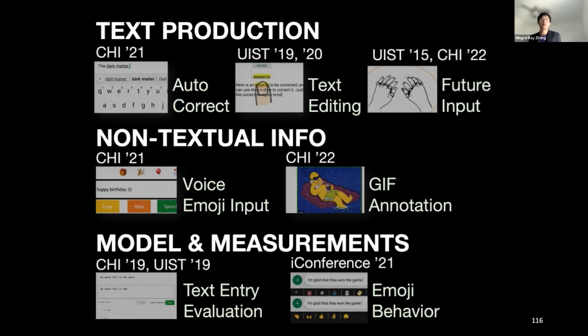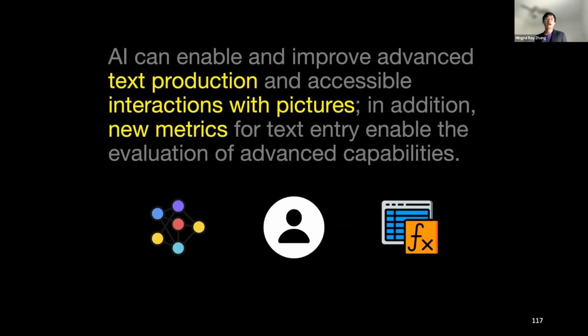And in summary, my work uses machine learning and user-centered design to build better communication experiences with computers and to make digital information more accessible. And I hope that by now, I have successfully demonstrated my thesis statement. That is, artificial intelligence can enable and improve advanced text production and accessible interactions with pictures. In addition, new metrics for text entry enable the evaluation of advanced capabilities.